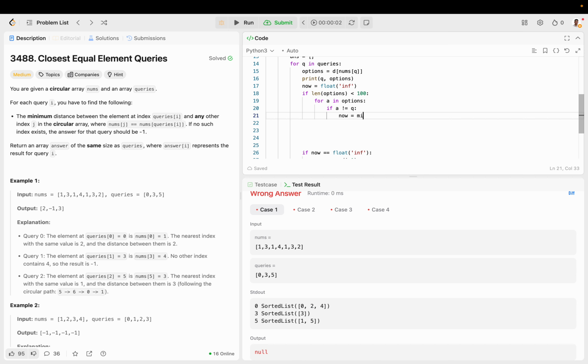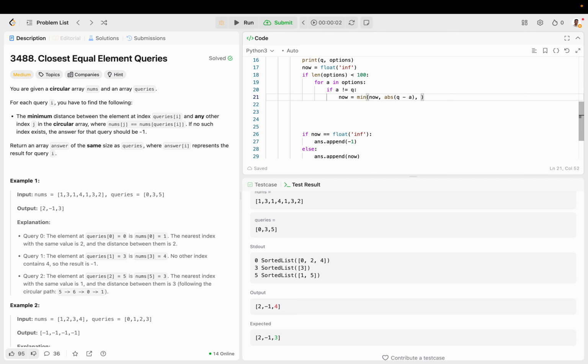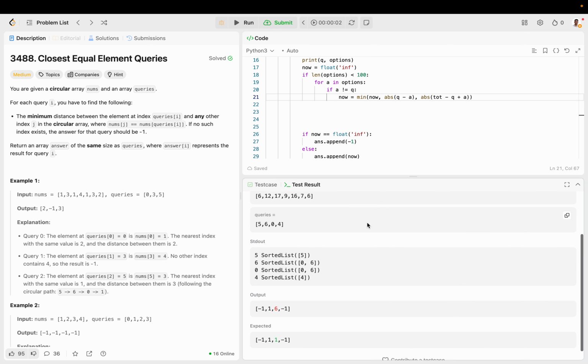So in this case, now is the minimum of now and, this is a bit confusing because of the absolute value. Let's take care of the first criteria first. It's absolute value of q minus a. And you can see that that doesn't work for the circular kind. So the circular one needs, as I said, this 3 way is smaller than this way. So absolute value of total minus q, so 7 minus 5, plus a. So that's going to be better. But then this, we have to take care of that.